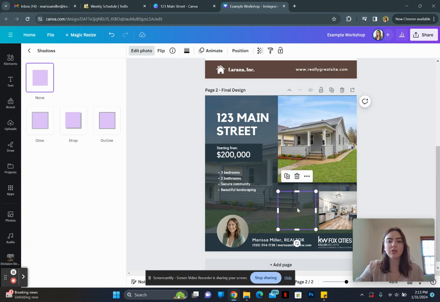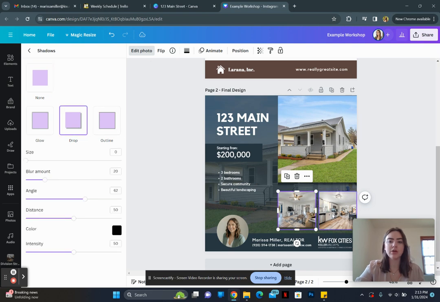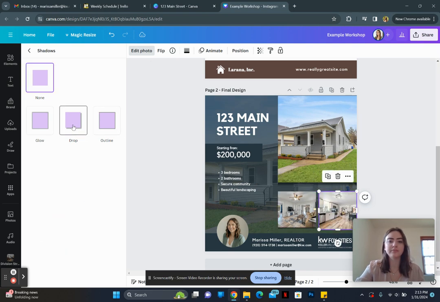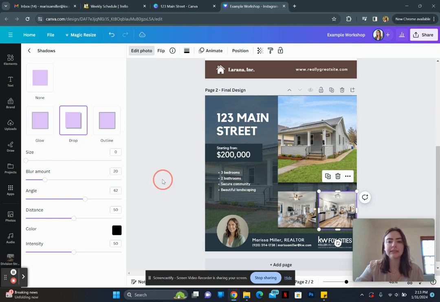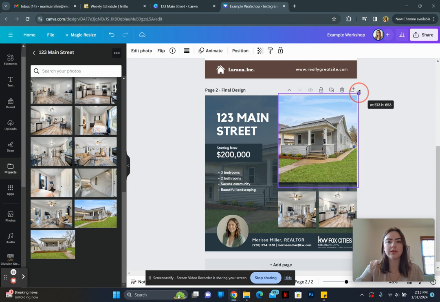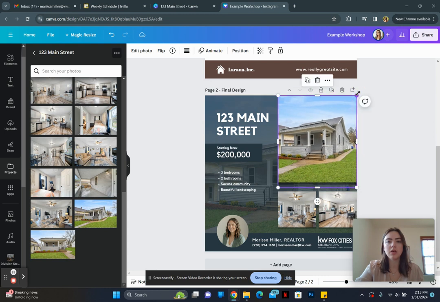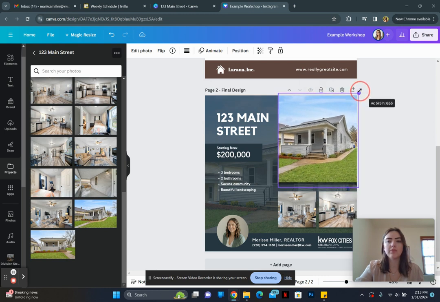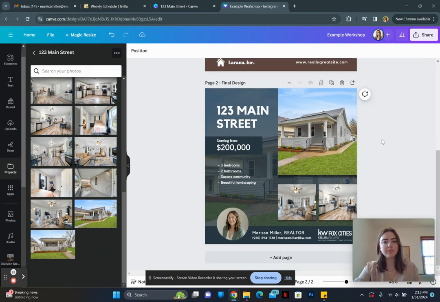So then I'm going to go over to the rest of my photos, and I am going to add a drop shadow to those as well. It might take a second. And now it looks pretty cool. I am going to drag this to make sure it covers those corners and that we've got everything covered. So now we have some pretty cool dimensional pictures on there. So that's another thing that you could use is shadows as well.